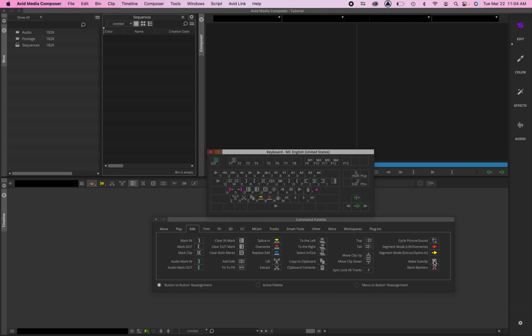We can also do make subclip once again, grab it, and you assign it to F1. Okay, and that's assigned. It's up to you. You can do menu to button or active palette. I prefer going button to button reassignment and just assigning those to specific keys.